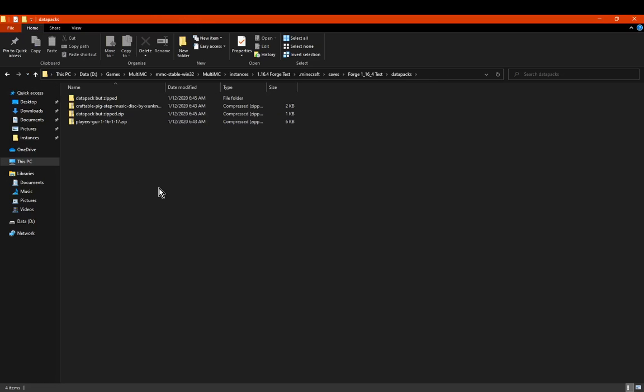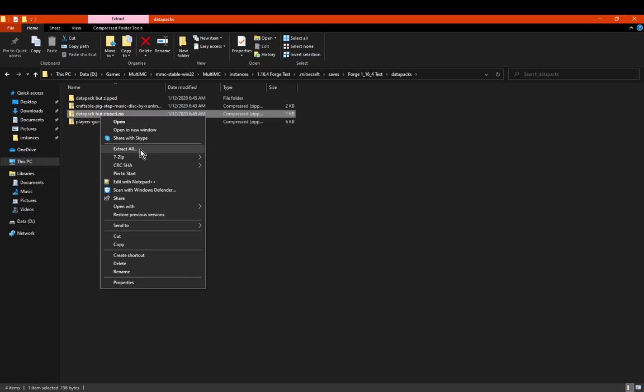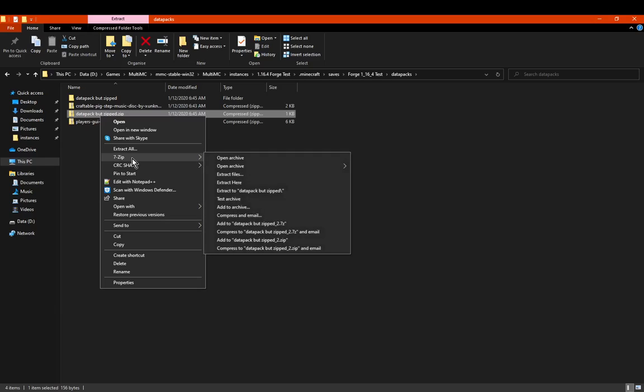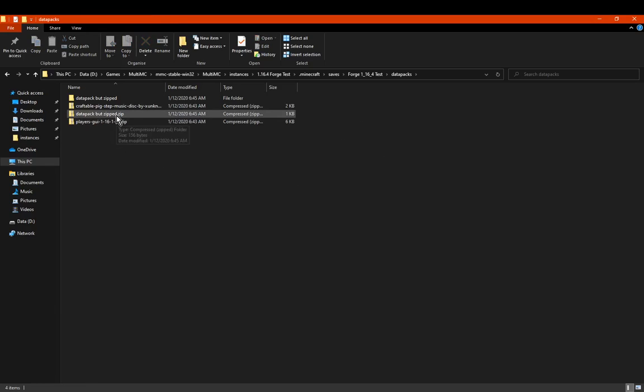So you may want to extract these by just simply going here and then extract all. You don't need a 7-zip or a WinRAR or something like that, as far as I understand. You can just go extract all. It is still beneficial to have these though, just in case. I'll just get rid of that and that because I don't need it.